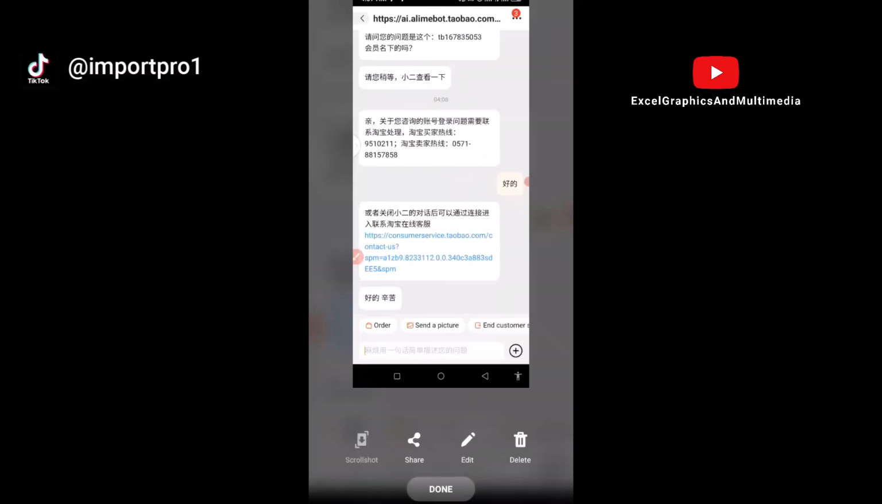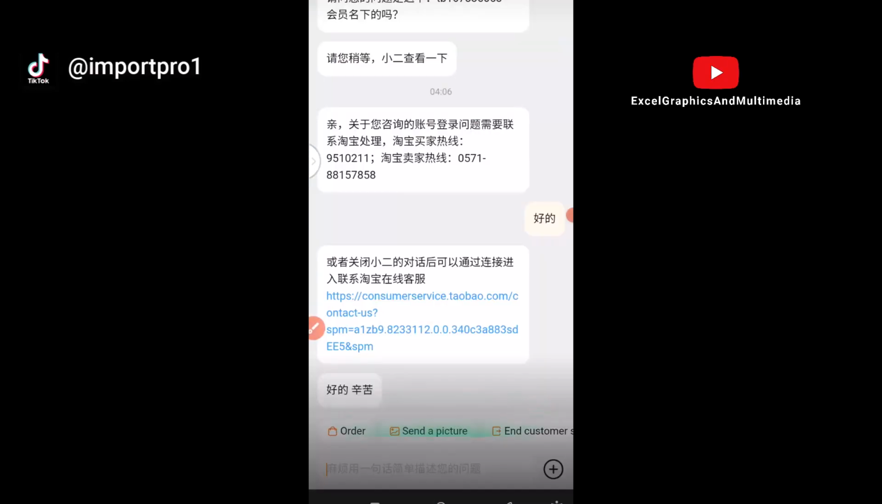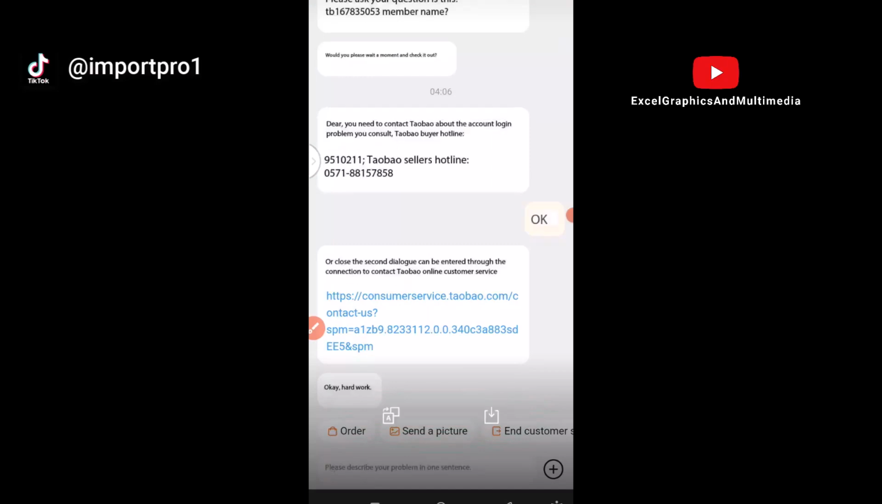I think they are trying to redirect me back to another place. So we go to my WeChat. There you need to contact Taobao about the account login problem. You consult Taobao buyer hotline, Taobao sellers hotline, and Taobao buyer hotline. Okay, hard work. So let's go back and we continue with our chat.